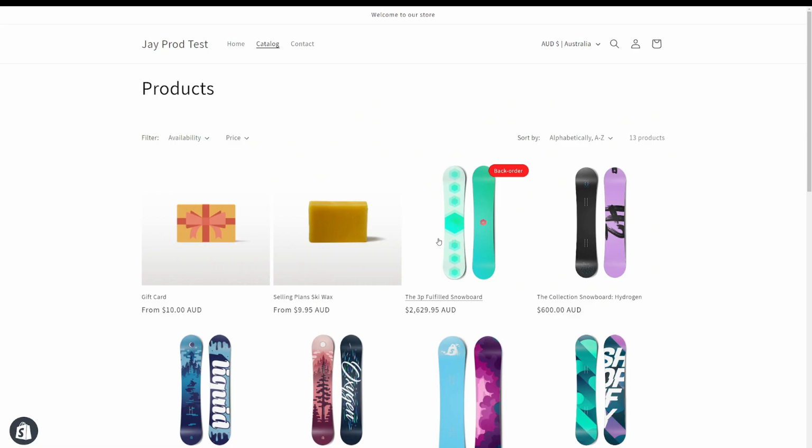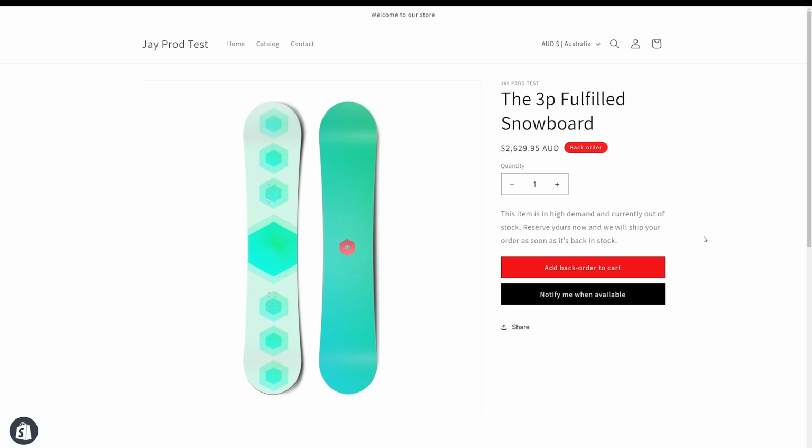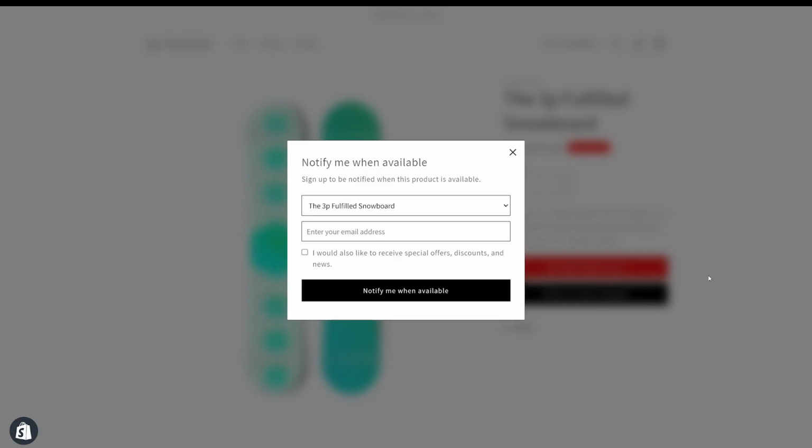So looking at the storefront now, you'll see that I have this backorder product that I've set up previously, but any backorder or sold out product will show this. You click in and you'll see that the Notify Me When Available button is now there. So this will show a pop-up where the customer can enter their email address, they can opt into email marketing and sign up to be notified when this product is restocked. And once they sign up, the email is going to appear in Shopify. It's going to create a customer record, and we can see that on the back end now.